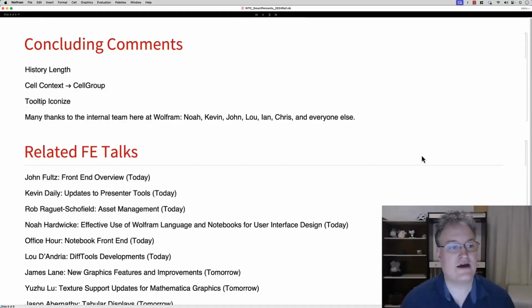In conclusion, smart percents are a neat new feature that's incredibly useful in the front end. There are a lot of edge cases that I didn't go into here, to do with, for instance, history length, the cell context in the help browser, the tooltips on the iconize, the completion menus, some of the elision stuff, and many other features.